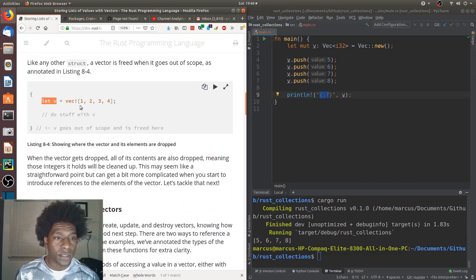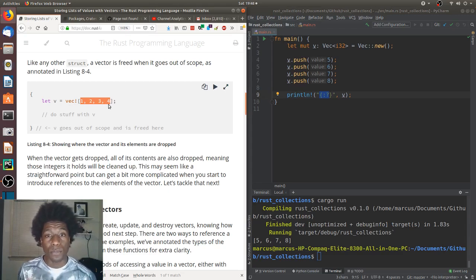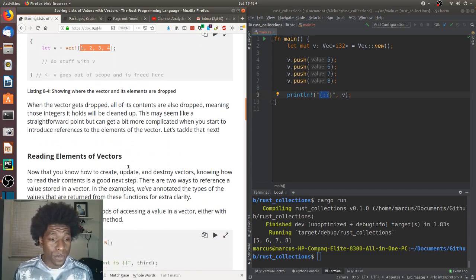I see what they're saying here. In this case where we have just integers, when v goes out of scope, all these integers are going to go out of scope. However, given that a vector can hold any type, we can put a reference to a type in. We're probably going to deal with strings next because strings are on the heap and you can have pointers to them. So we can have a pointer to a type in here that's consistent throughout, and when v goes out of scope, do we really want those references to go out of scope?